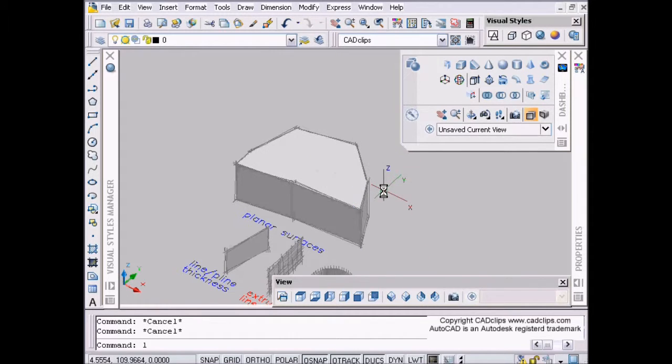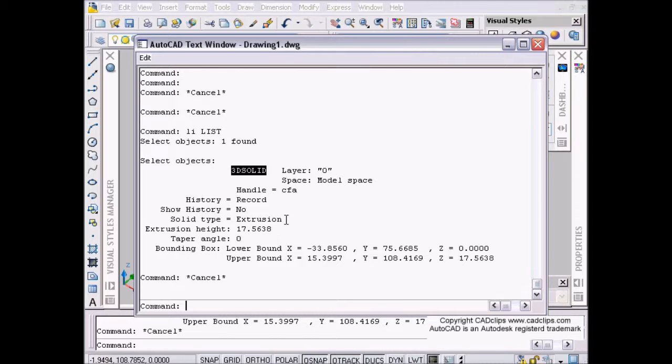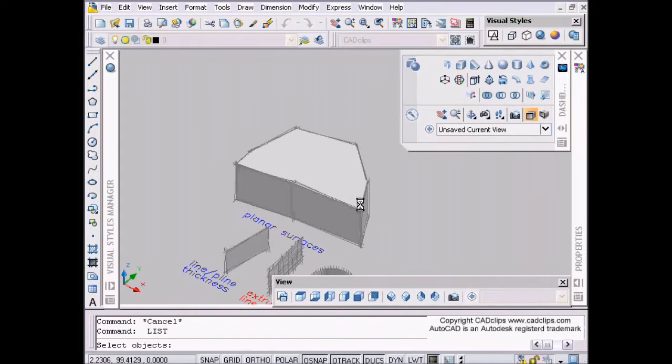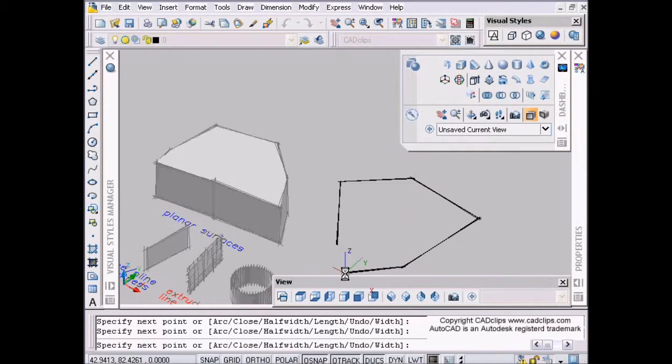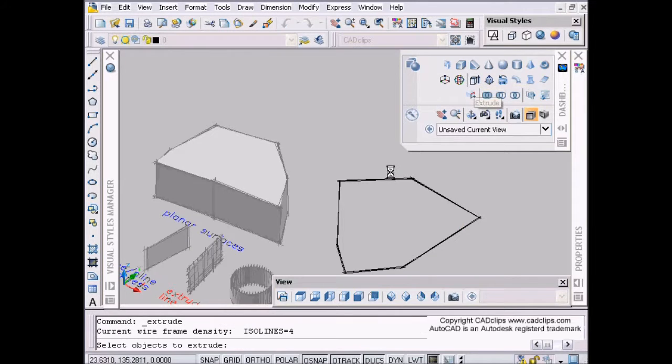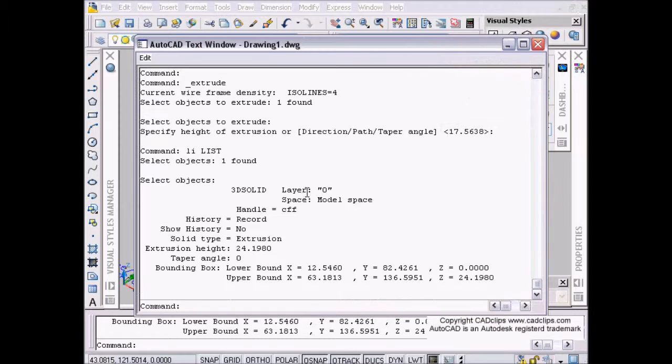Okay, now the difference is this, if I list this, this is a 3D solid, and it's an extrusion. Okay, as opposed to, we can do it different ways. We can just extrude maybe a polyline by itself. Let's try that. C for close. Let's do an extrude, this, enter, and then list this.